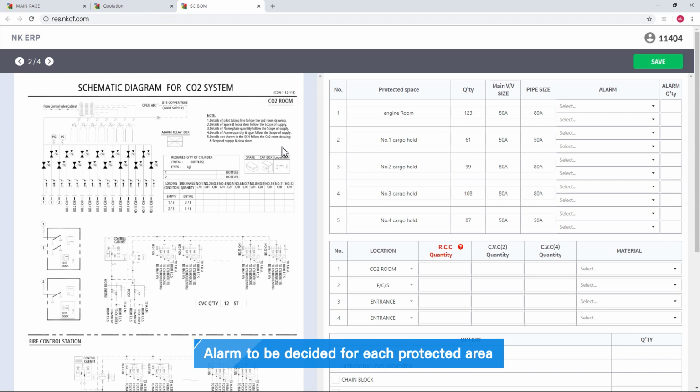Currently, the 1/4 window has been entered. If you look at the 2/4 window, you will see that the items entered in the 1/4 window are automatically applied. Protection area, cylinder QTY, quantity information, etc. are entered. This 2/4 window allows the selection of various devices and additional option equipment required for each protection area. Alarm, type, quantity, explosion proof, etc. can be selected.